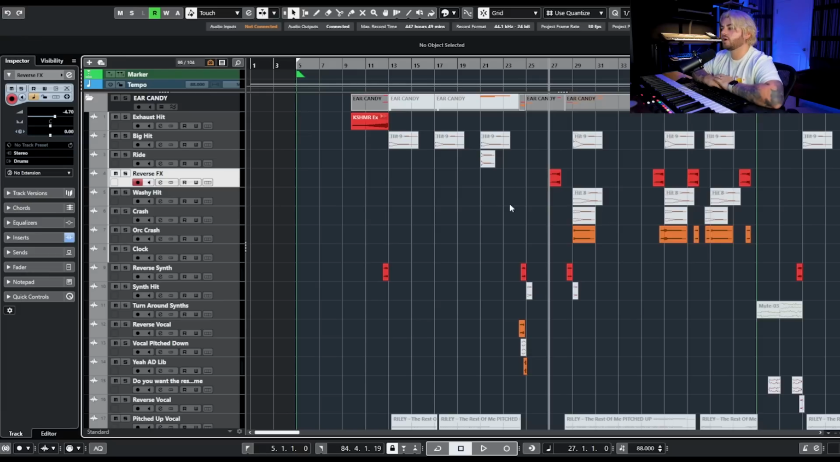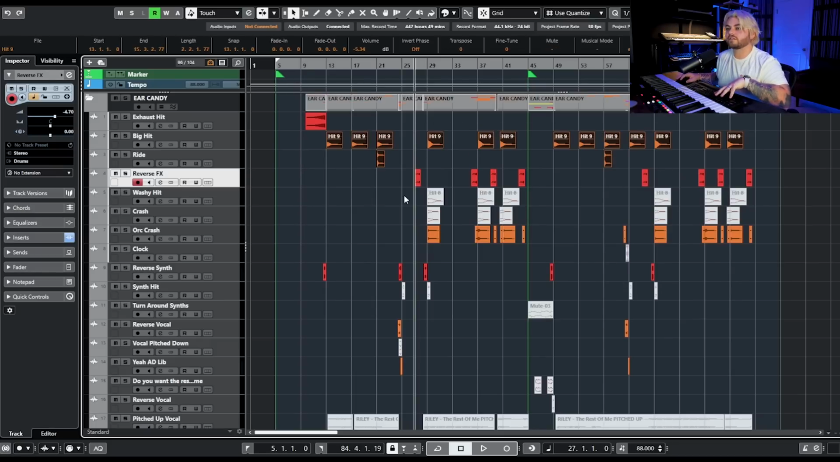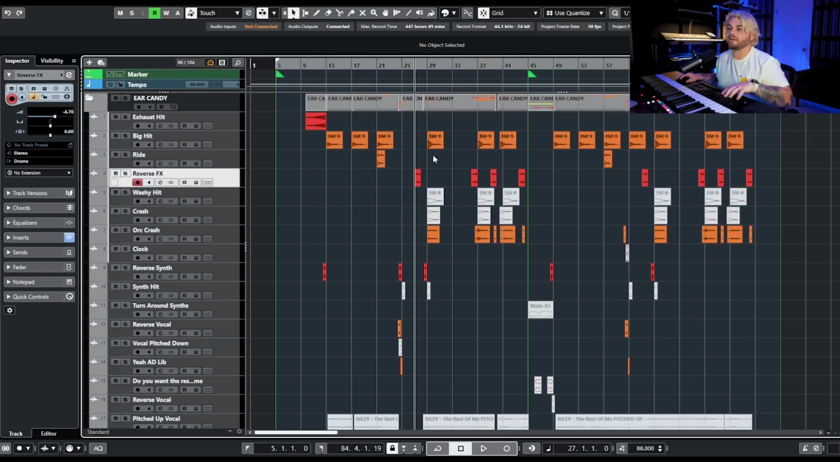The second thing that I want to talk about is, once you have that tension with those risers, you're probably going to want to emphasize the impact that's going to come in after that. I like using things like down hits, tonal hits, synth patches that I put a ton of reverb on and just play one single note. As soon as the next section comes in, it's going to sound night and day different.